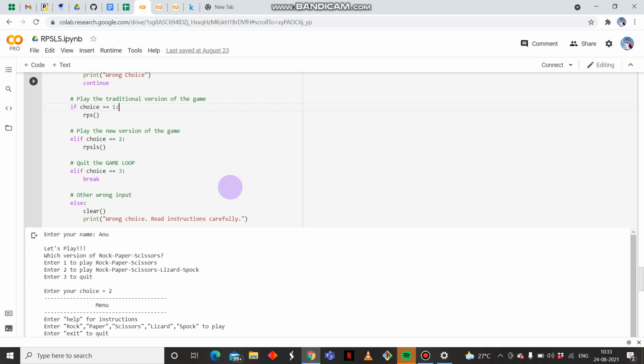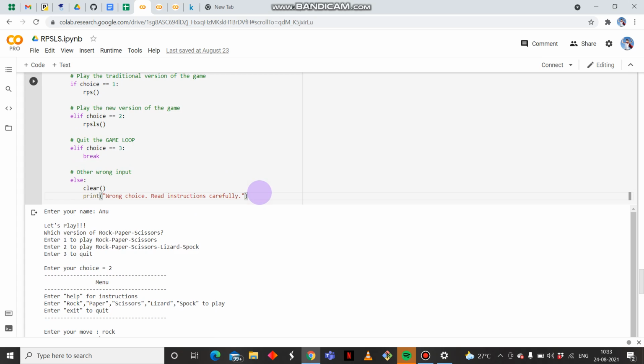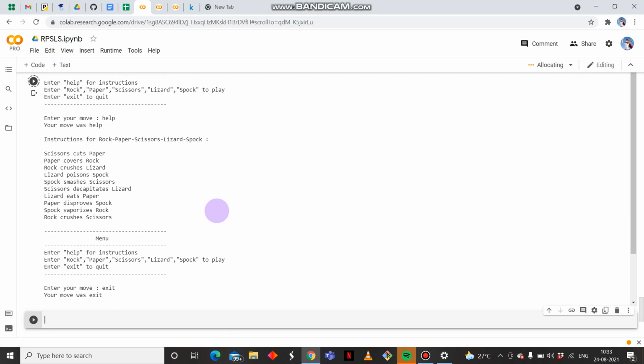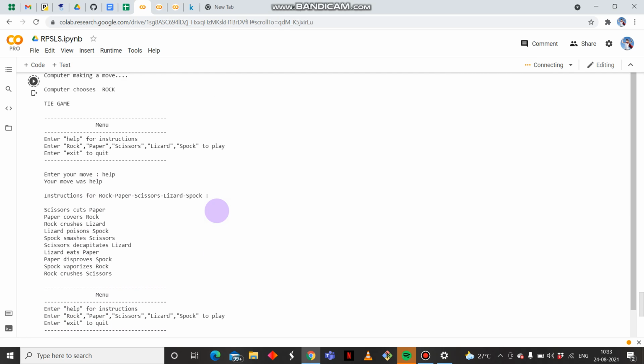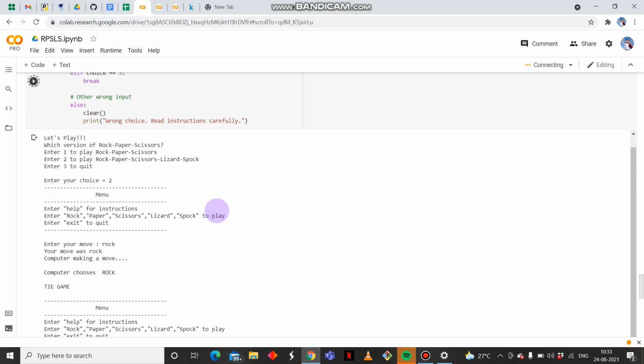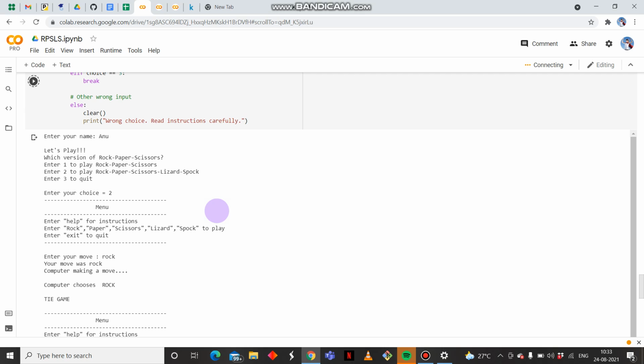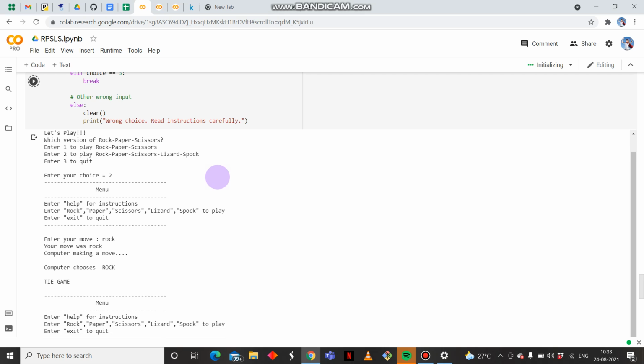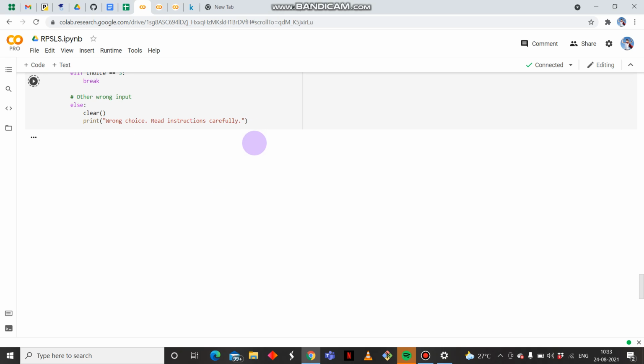Read the instructions carefully. Now let's execute this code. And this thing is totally optional. If you want to have only rock paper scissors, you can skip that part of the function. I'm going to enter the name.